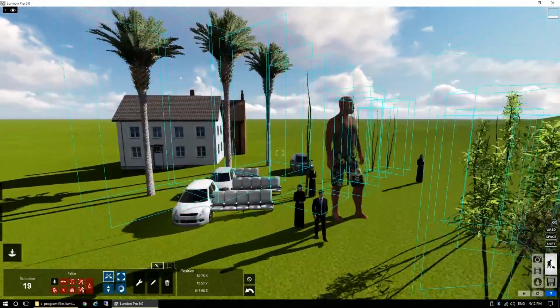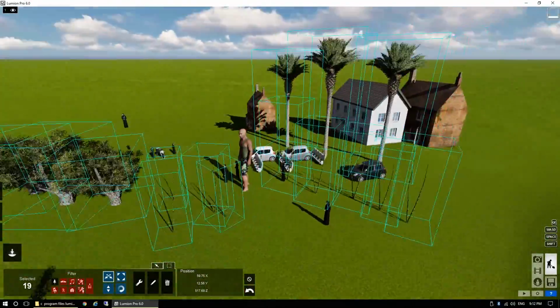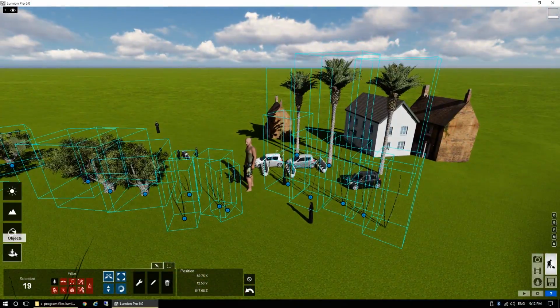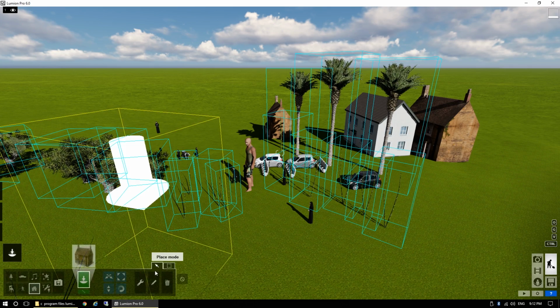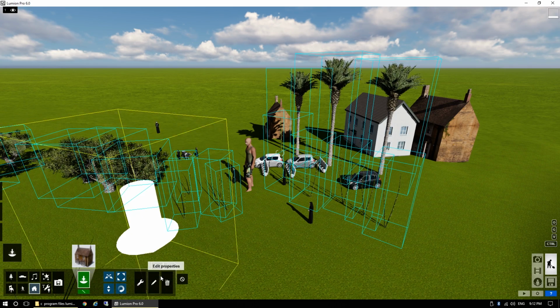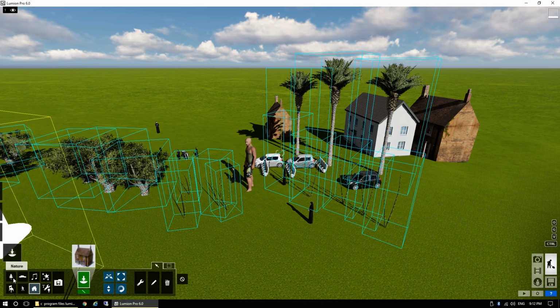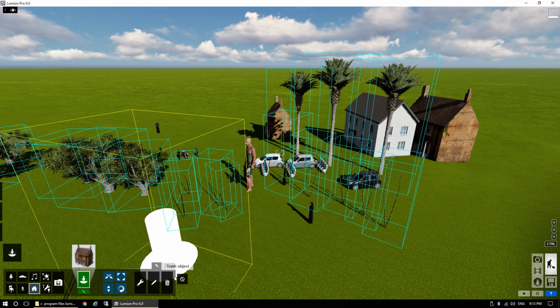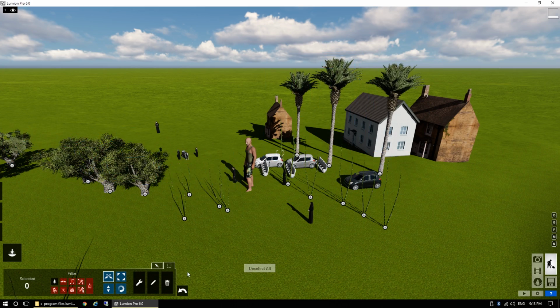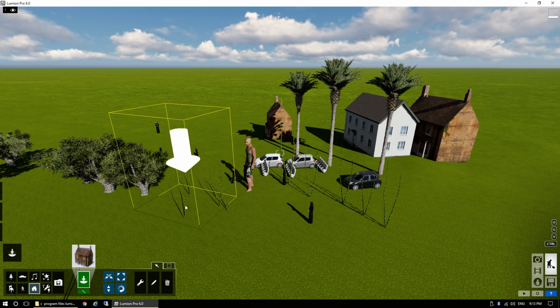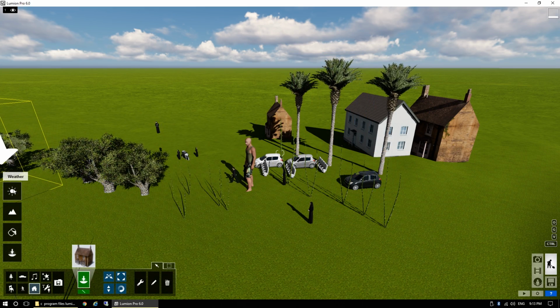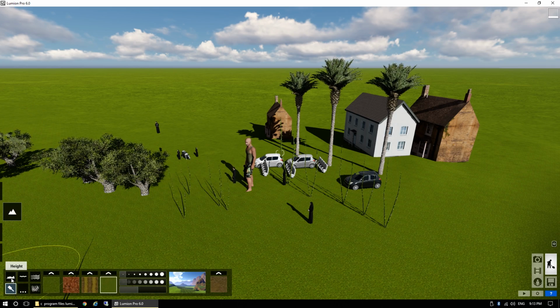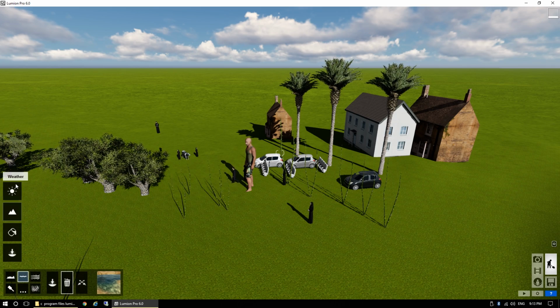Alright, so this is how you work with the objects. We have a few more tools that we can use, but we will see them in our next tutorials. But for now, you must be comfortable placing the objects, moving them around, changing the landscape, changing the weather, and all those terrain tools you should be able to work with.